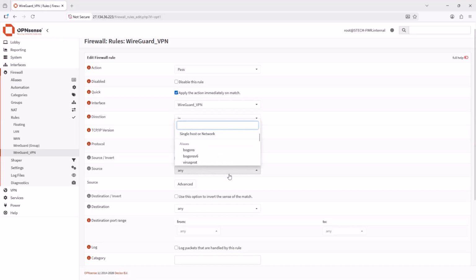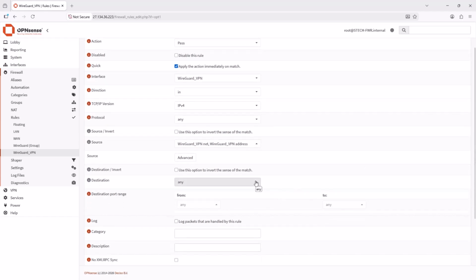Alright team, we're almost done. Now it's time for the grand finale, creating the firewall rule for the WireGuard VPN interface. This rule basically says, hey OPNsense, please let my remote devices talk to the WireGuard interface. Don't be shy. From the navigation menu, go to Firewall and Rules. Then choose WireGuard VPN because yes, we want the rule there, not in WAN, not in LAN, not in your neighbor's router. Now click Add to create a new rule.